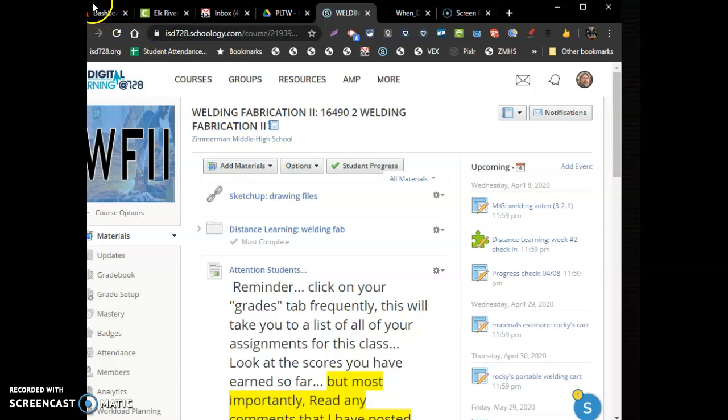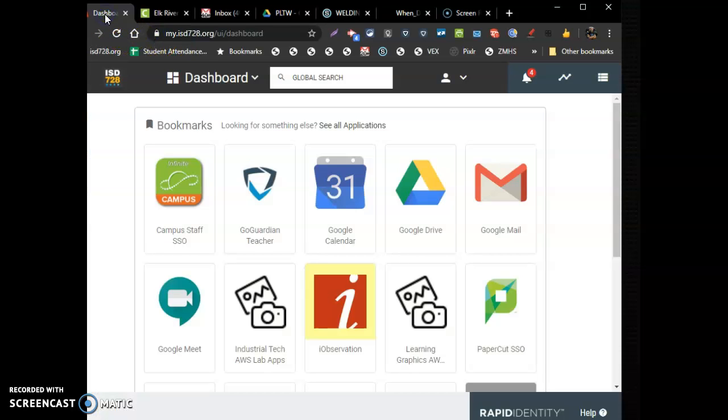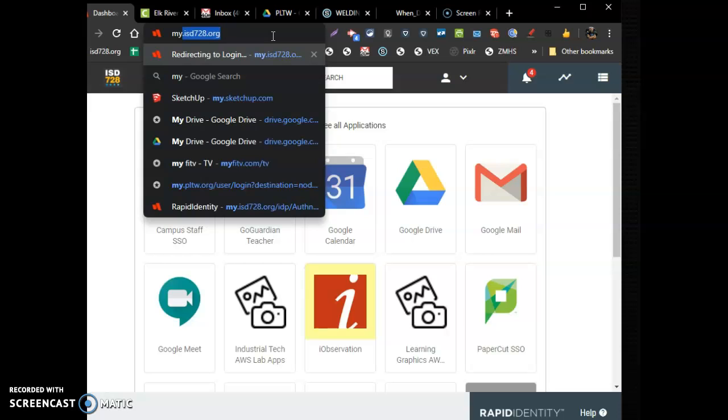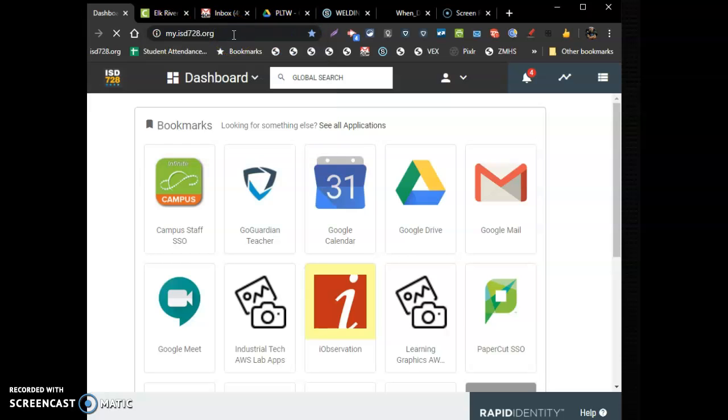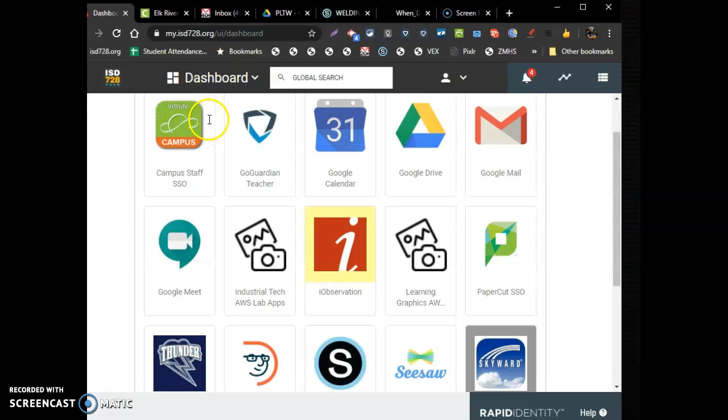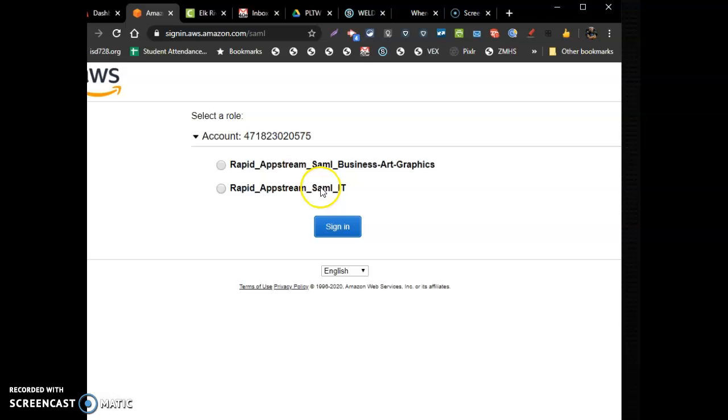It also asks, do you have access to it on your dashboard? You may have to go up here and do a whole brand new my.isc720.org. If you have anything up here written beyond this in a light gray font, delete it off. Just go brand new and do a brand new view of your dashboard. Do you have this industrial tech Amazon web search link? If you do, great. Click the IT link and move on.